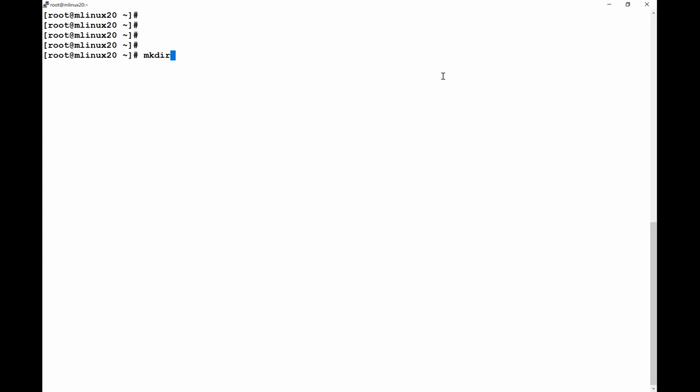So let me say mkdir. To create a parent directory, I have to use -p. So -p stands for what, guys? Parent directory. I want to create a parent directory with a name called main. Inside the main directory, I want to create a subdirectory. So you need to give a /.